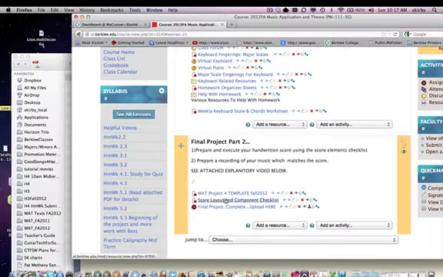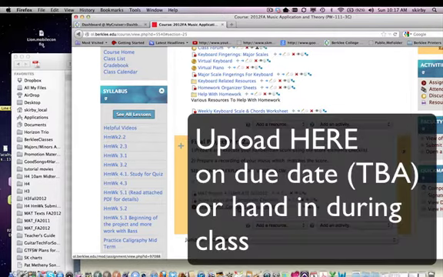The score layout checklist and the template are both currently uploaded under this assignment on Berklee OL. So you can download them there if you find that you've lost them or you don't have them. And this is also the place where you're going to upload your final score and audio.